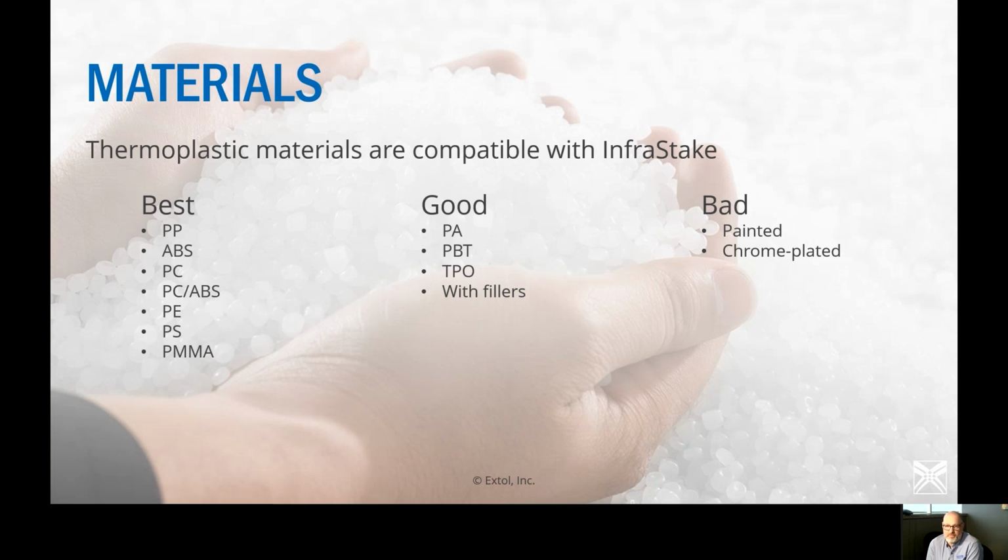Polypropylene, ABS, PC. I'm not going to read the whole list, but those are really, really good. We've got PA, nylon, PBT, TPO. They're listed as good. Certainly very doable, but a little bit more finicky to dial in. Their process window as a material is just a little bit thinner, so it takes a little bit more attention to get them dialed in. You'll note on here that we put with fillers. InfraStake works just fine with glass filled, talc filled, even some of the more exotic fills that we're seeing these days.